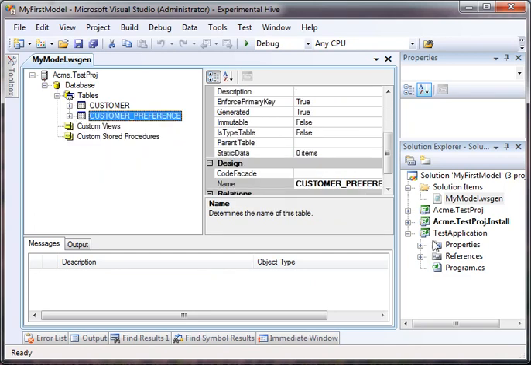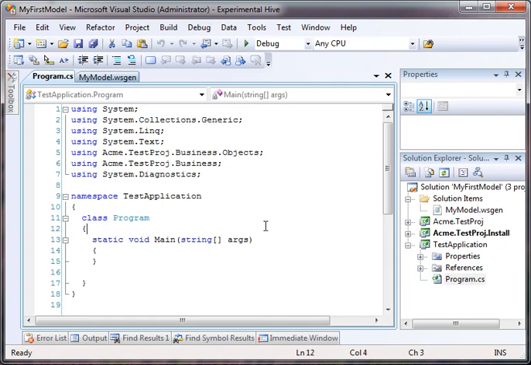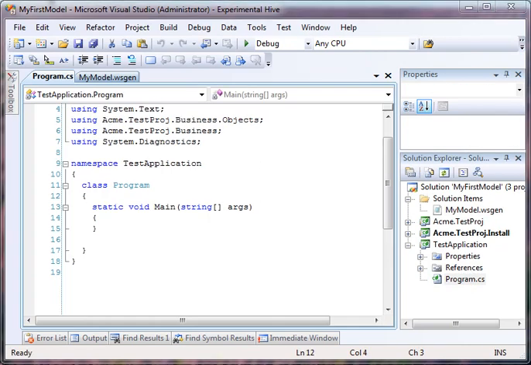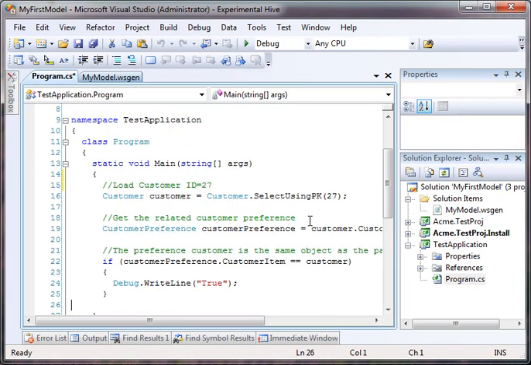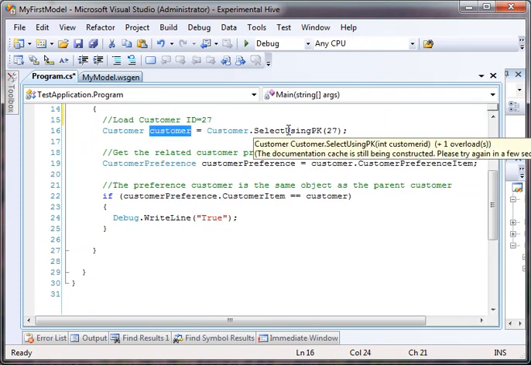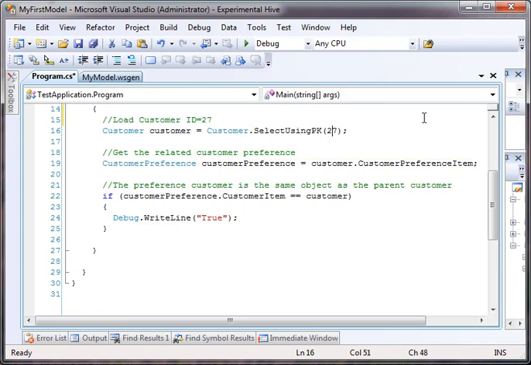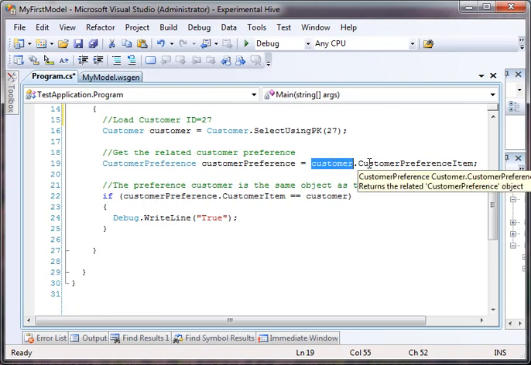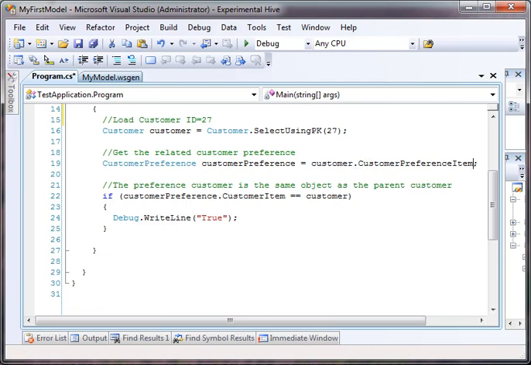So after you generate, we come to the code. And I've already written a little bit for us. So if we have a customer, I'm just going to select a customer by primary key, assuming there's a customer 27. We'll just get a customer. The whole point is the customer normally would have a customer preference list, but since it's one-to-one, one item has one item. So the customer has a customer preference item, and that gives you a customer preference object.